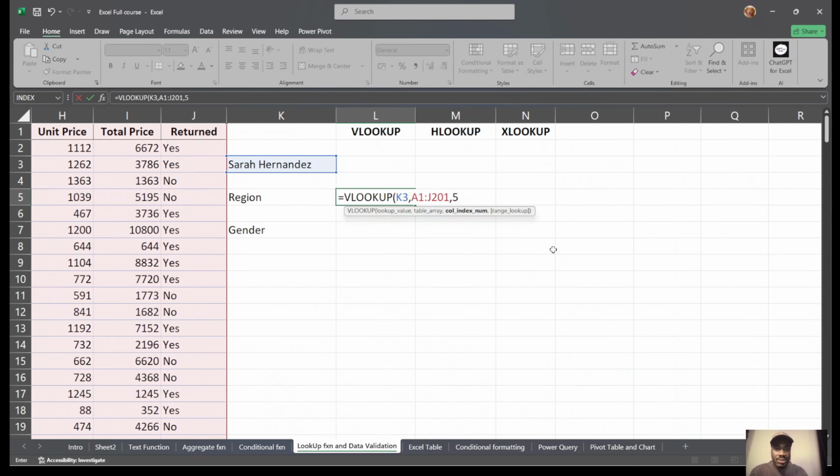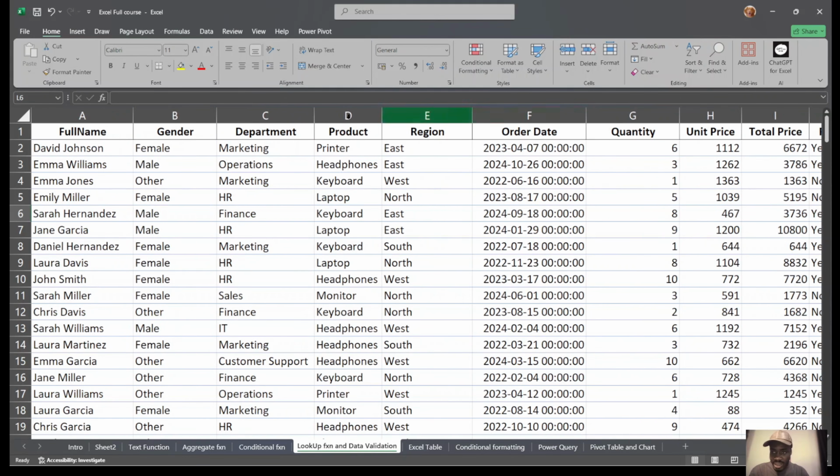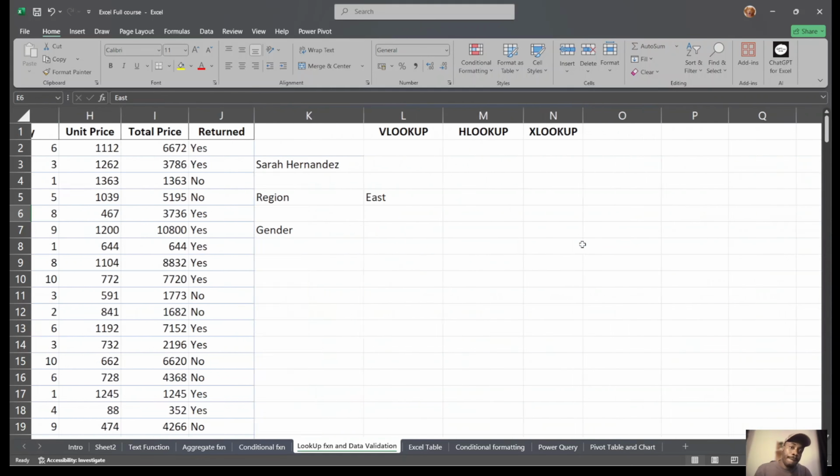Okay, then comma. So you have the range lookup here. Do you want match mode, approximate match, or exact match? I want exact match always. Press enter. So region of Sarah Anades is going to be east. Is that correct? Sarah Anades is eastern. Yes, that's correct. Okay, that means Sarah Anades is from the eastern region here.